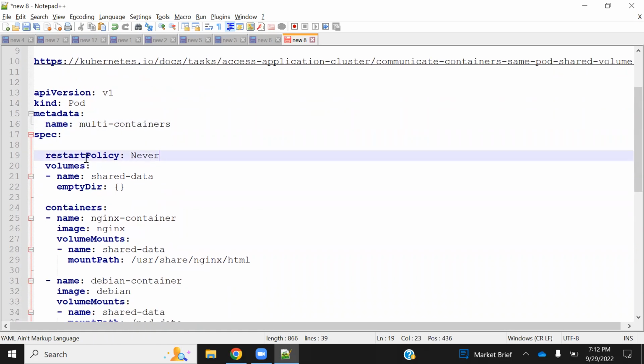Now, restart policy is Never, meaning in case there is a failure, don't restart it. If you put it as Always, whenever there is a failure, automatically it will try to restart itself. This concept is known as auto healing. Whenever this fails, it will try to revive itself. But I don't want anything like that, so as of now, I'm saying it is Never.